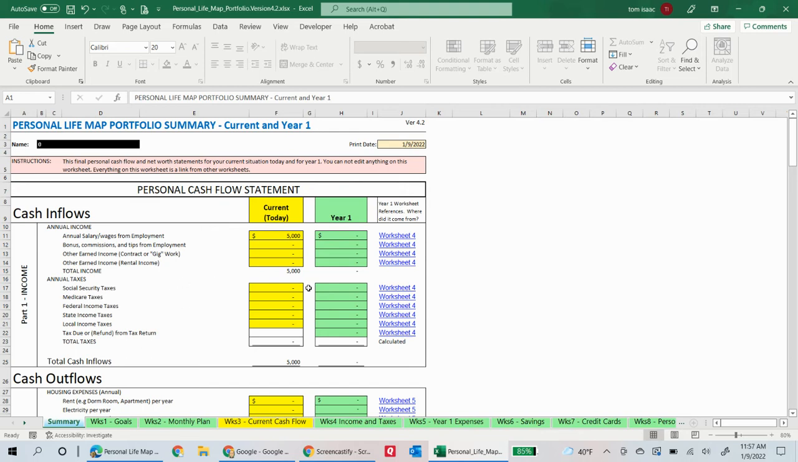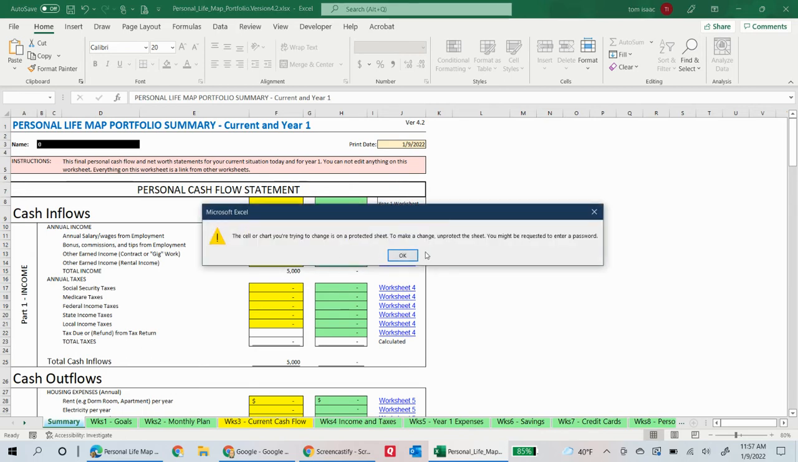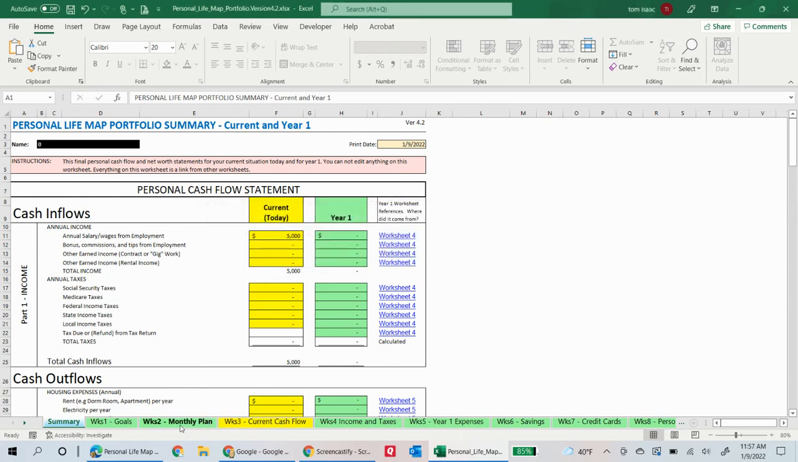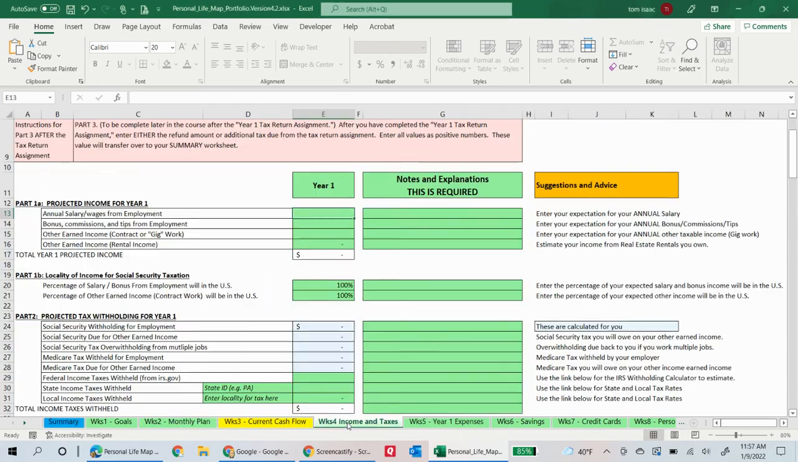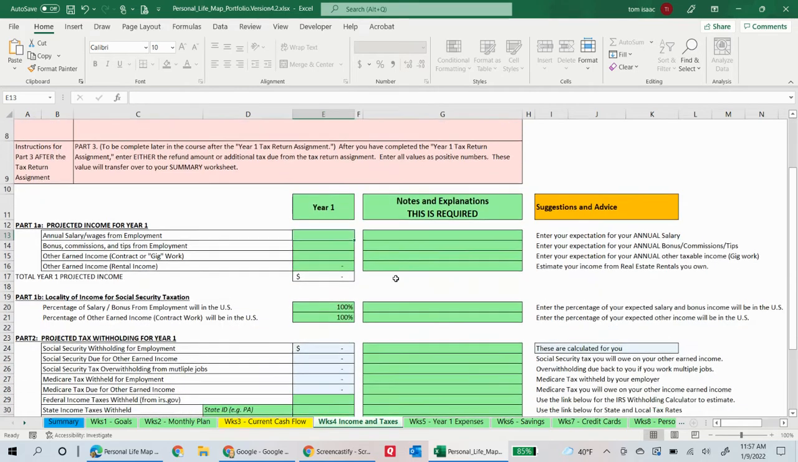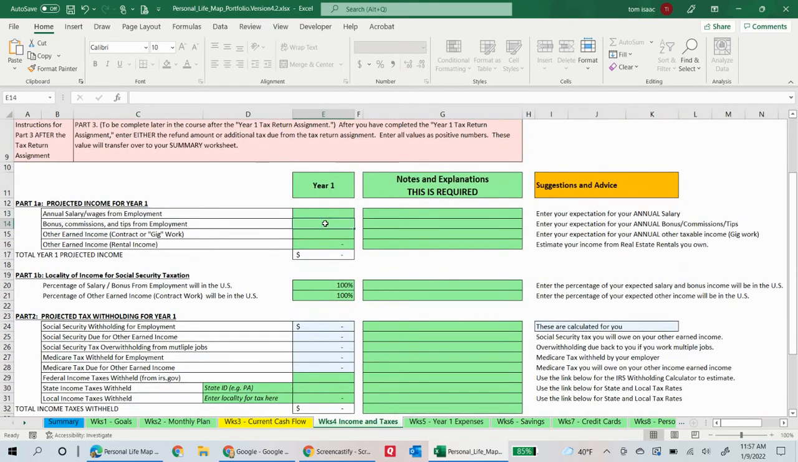One other quick note: it is password protected. So if you try to enter a number, you'll notice here, I can't actually do anything on the summary sheet, and you're going to get this warning, and it says the cell or chart that you're trying to change is protected. That's true. Where there's places for you to enter information, so example here in worksheet 4, you're going to enter information in the green cells. And I can go ahead and try to enter numbers in the green cell. So if I predict in my first year that I'm going to have an income of $40,000, I can go ahead and put that in there.